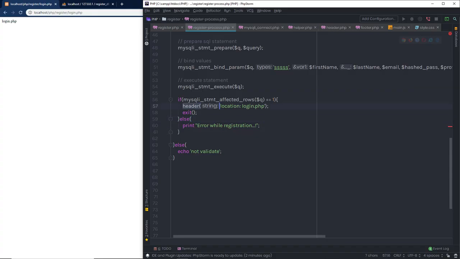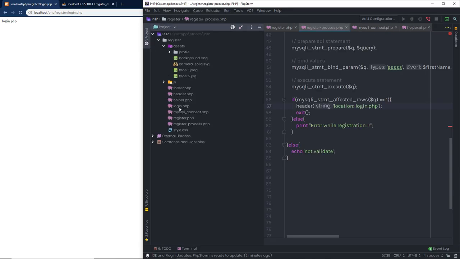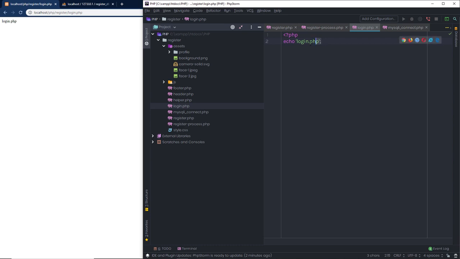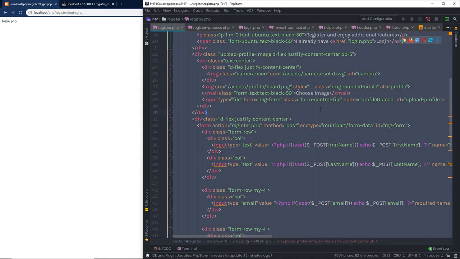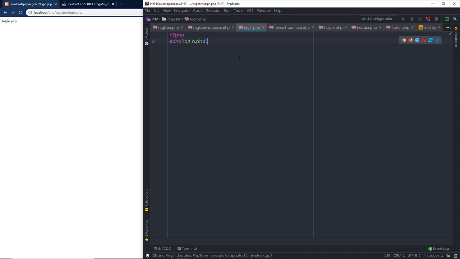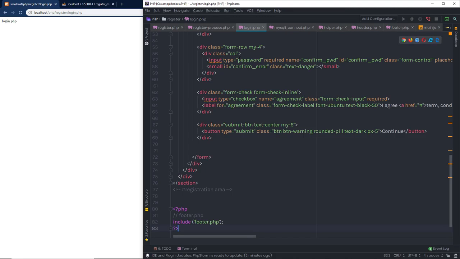We're just going to redirect the user to the login.php, and in this file I'm going to just echo login.php. Now I'm going to just design this login.php very quickly. So I'm going to show you the easiest way to design this login page. Now what I'm going to do is I'm going to just get the registration. I'm going to copy all the code and paste it in the login.php right here, just like this.